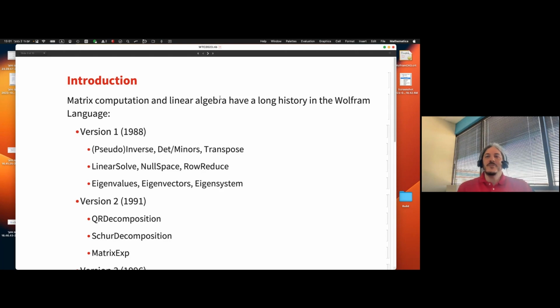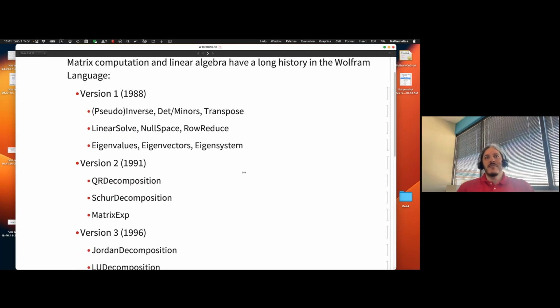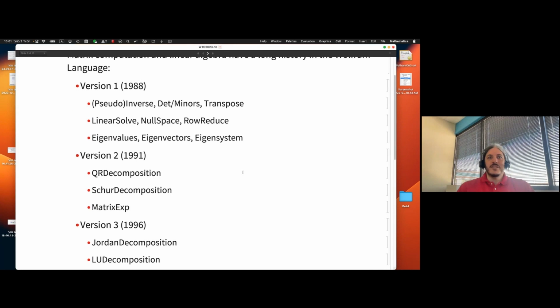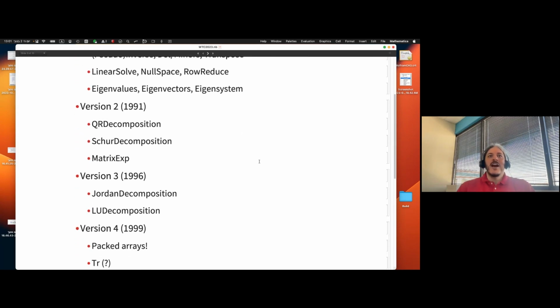Matrix computation and linear algebra have a very long history, going all the way back to version 1 in 1988, when we had things like pseudo-inverse and inverse, det, minors, transpose, your basic solving functions, linear solve, null space, row reduce, and the eigenfamily. Then in version 2, we added some more decompositions and the matrix exponential, and some more decompositions in version 3.